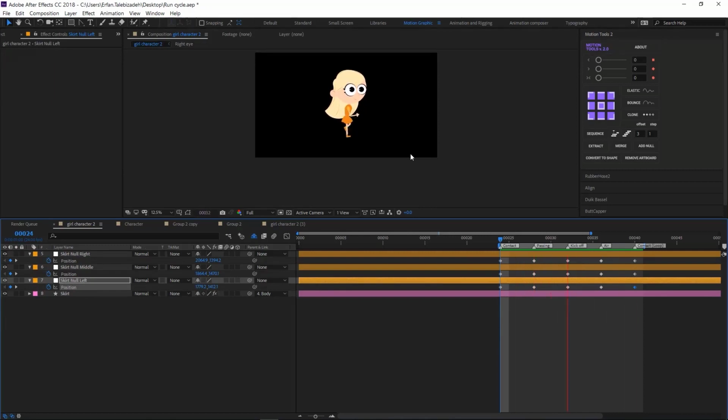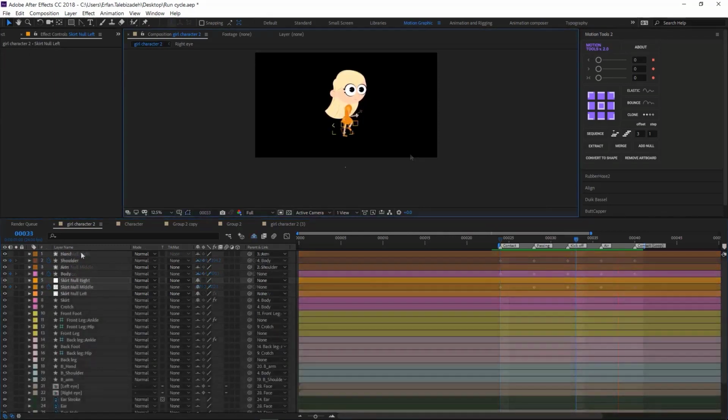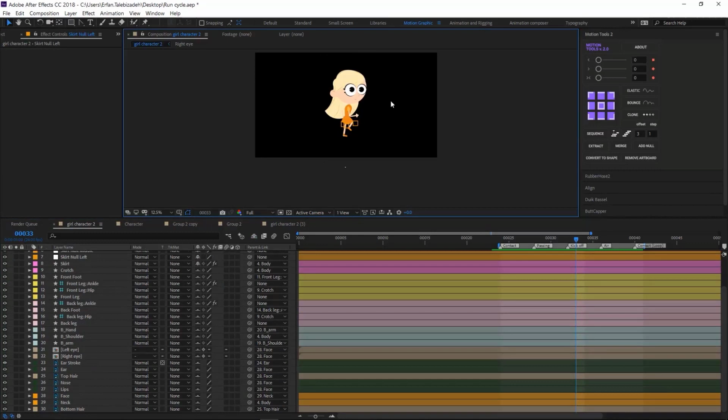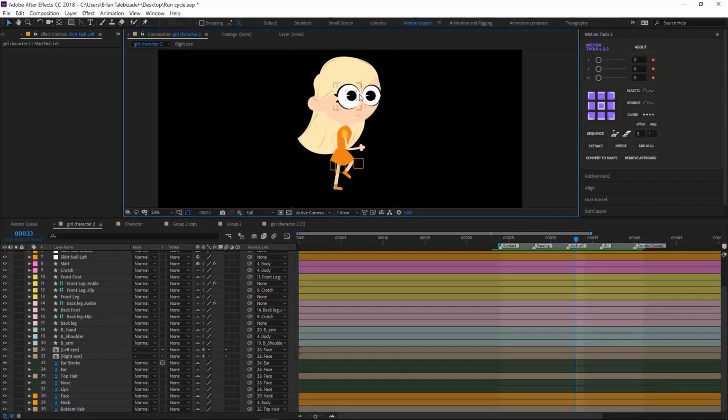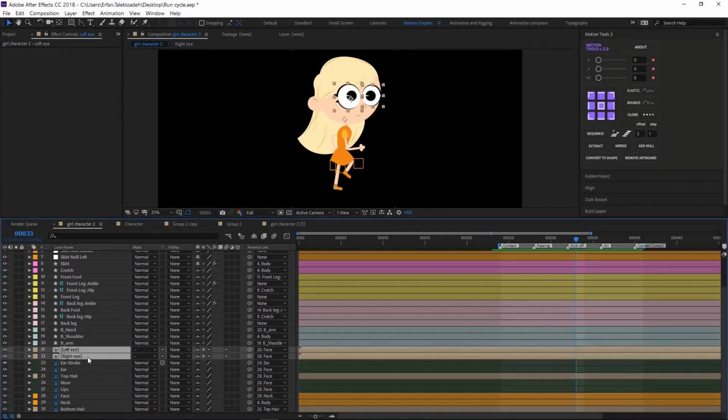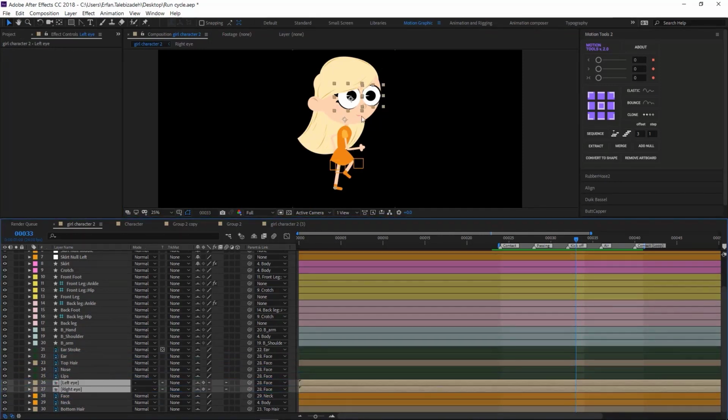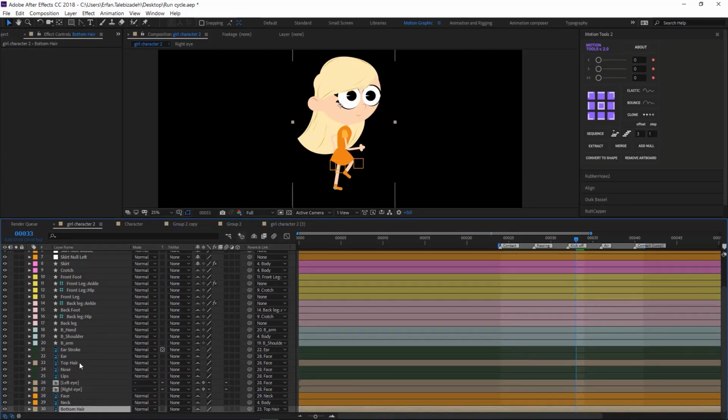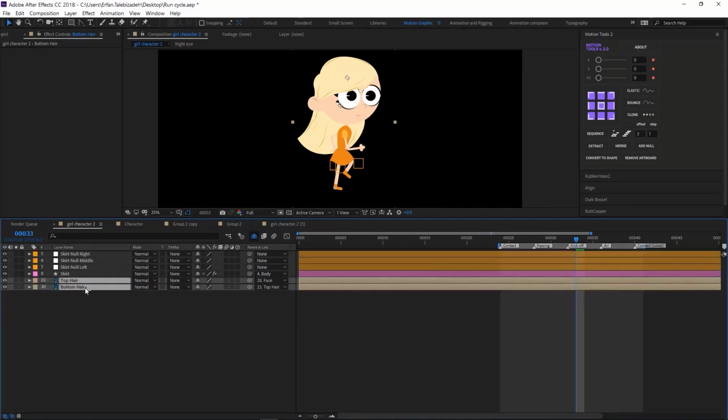Alright, good. Now it's time to animate the hair. Now in this video, it's time to animate our hair. So the first thing I need to do is that I need to adjust the eyes because layer order isn't right. And let's unshade the hairs. And let's hide this skirt layer.